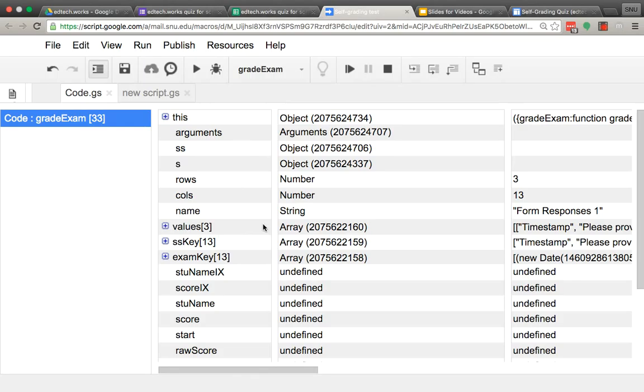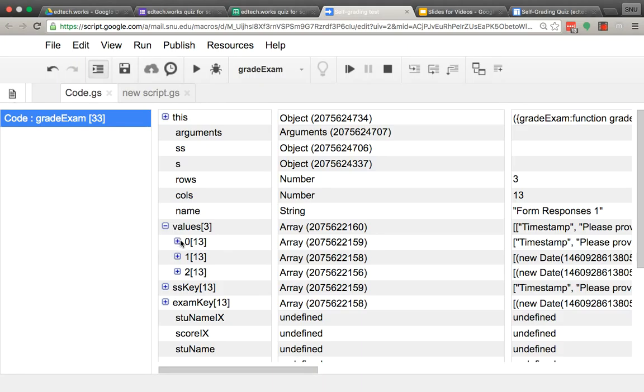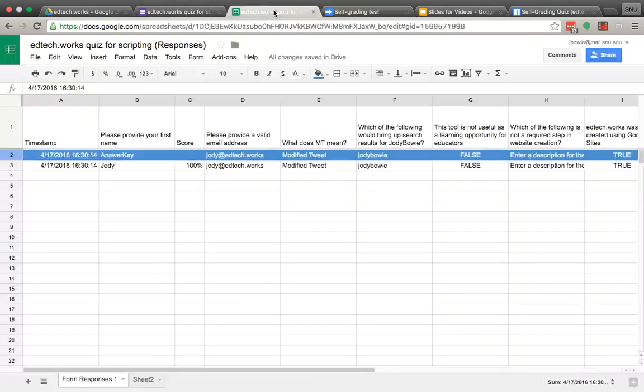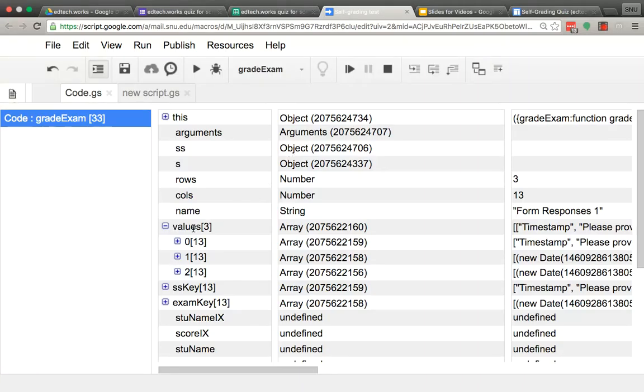So here's my values array right here, and notice it says that it has 3 rows in it. Row 0 has 13 values, row 1 has 13 values, row 2 has 13 values. That's actually something that's really important, because if you look at our spreadsheet, we start with 1 and go 2, 3. But in JavaScript, you start with 0 and go 1, 2. So when you're going between rows on a spreadsheet and rows on an array, you need to account for that by subtracting one value, and you'll see that here in a minute.